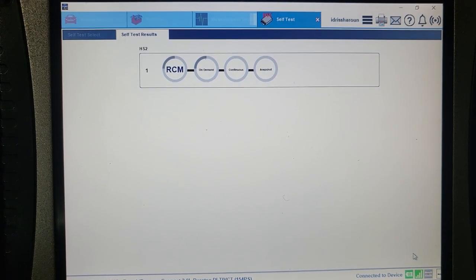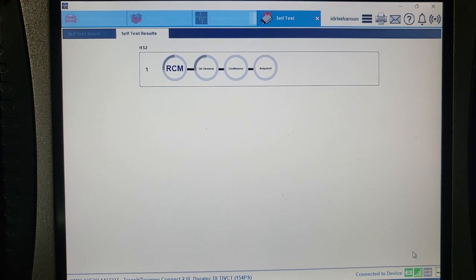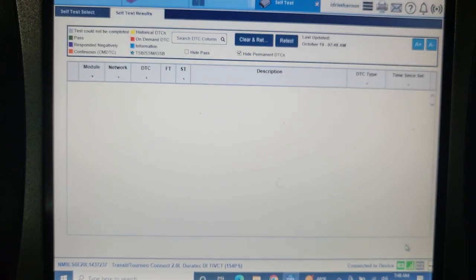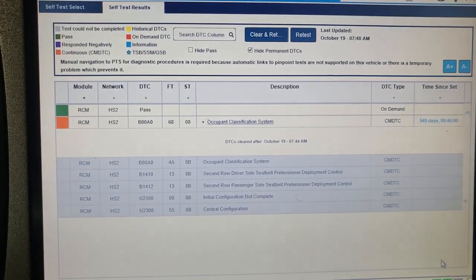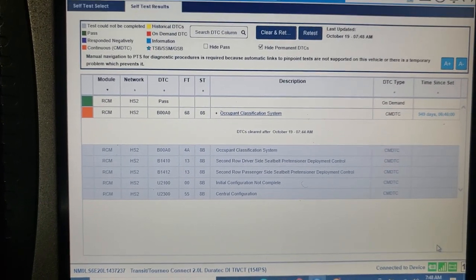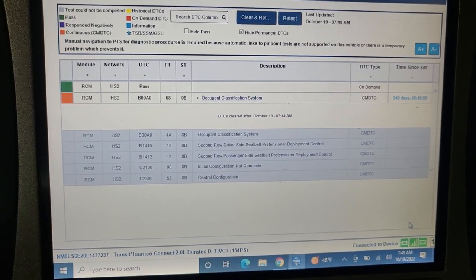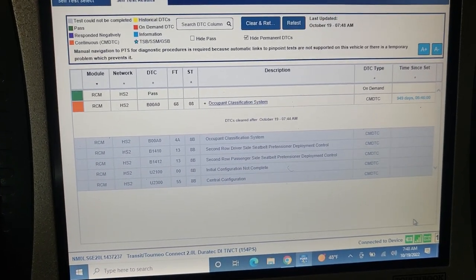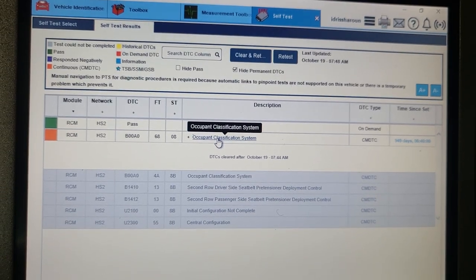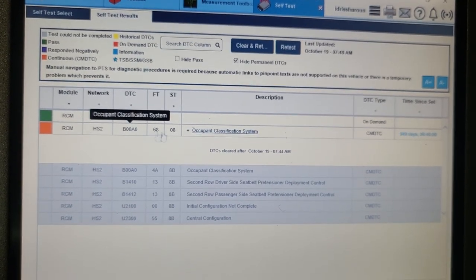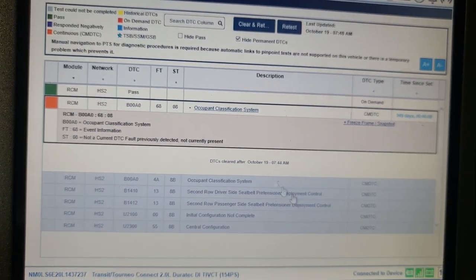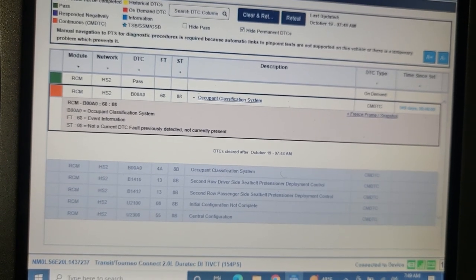I'm gonna see what I have in the airbag. Okay, now we have occupant classification system. Okay, now I have one code for occupant classification. What code do I have? You say B00A. Okay, let me go back to occupant classification to see what happened.